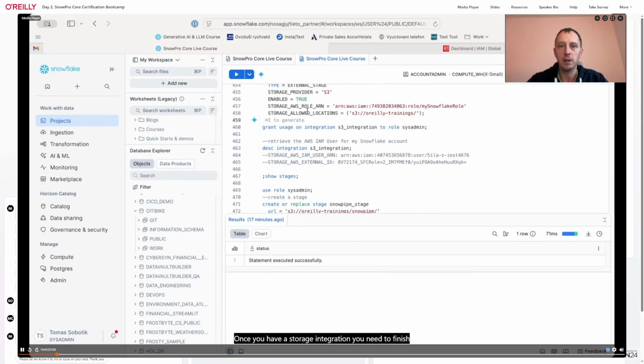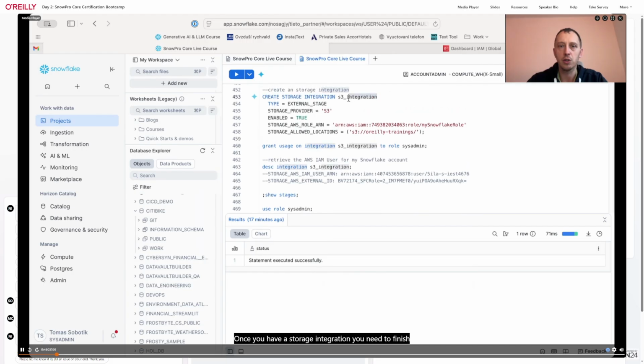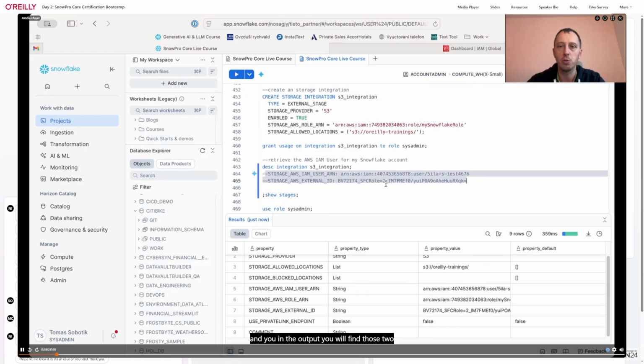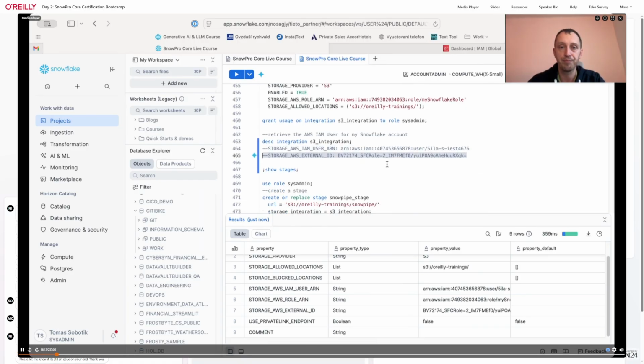Once you have a storage integration, you need to finish the integration between Snowflake and AWS. What you need to do is describe the integration, and in the output you will find those two values, which you need to provide on the AWS side when you define the trust relationship between AWS and the other party, which is Snowflake in this case. I will show you again where it is done.